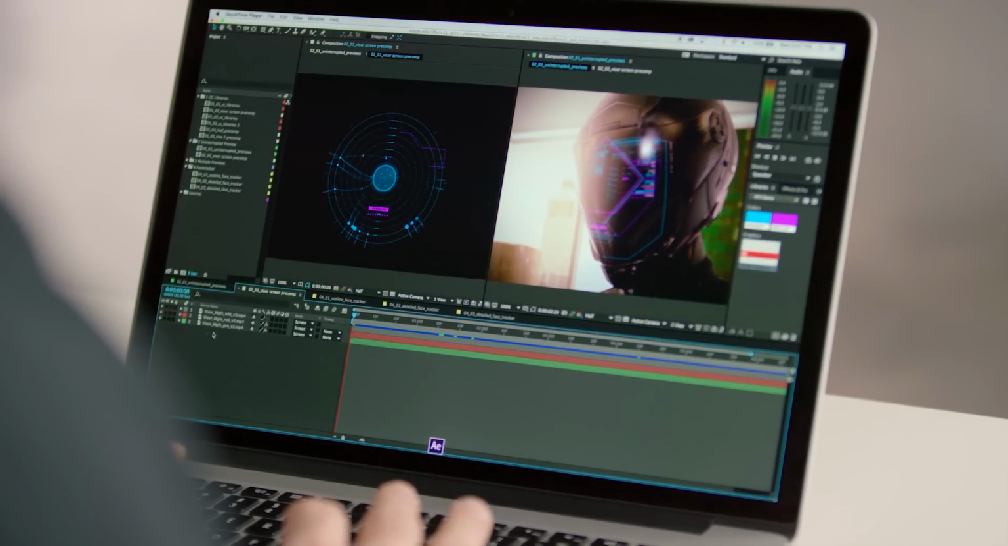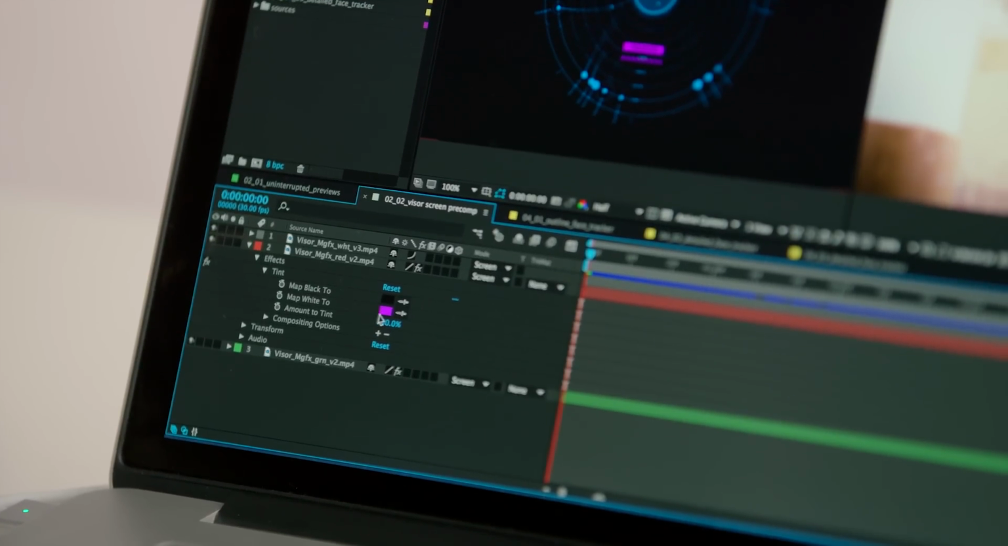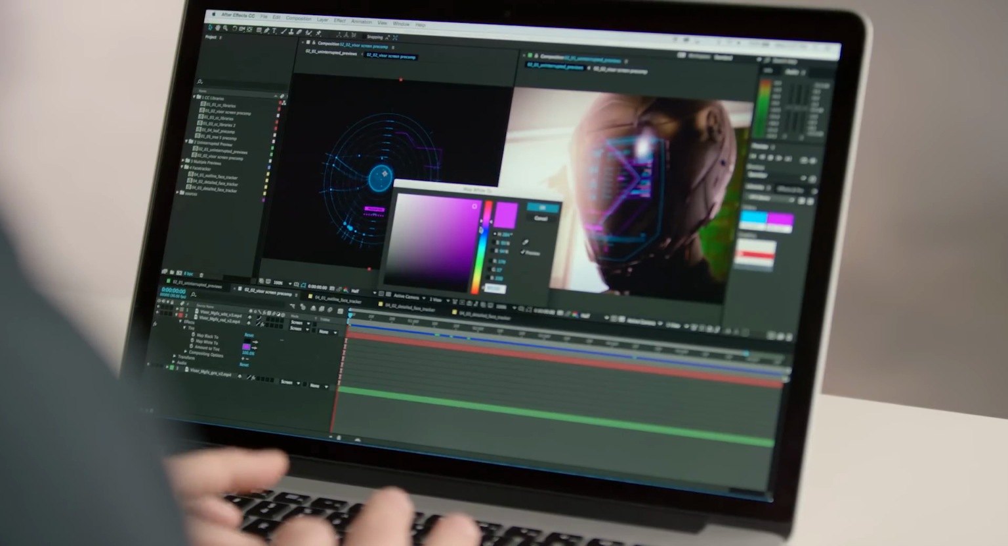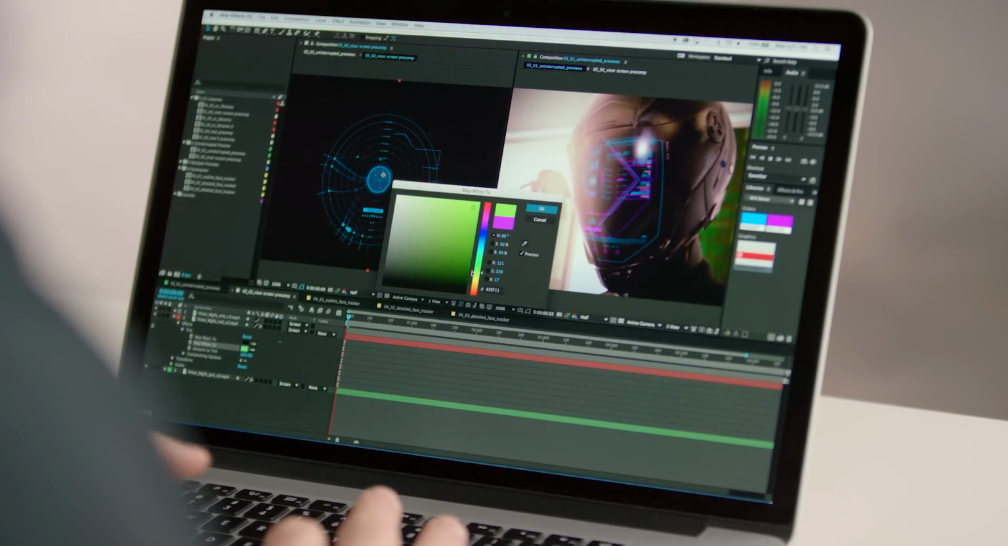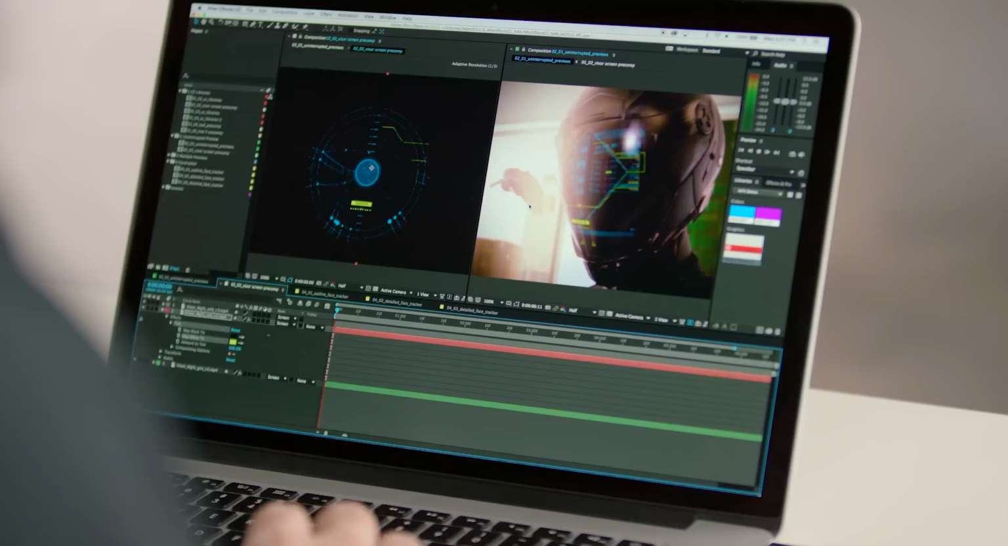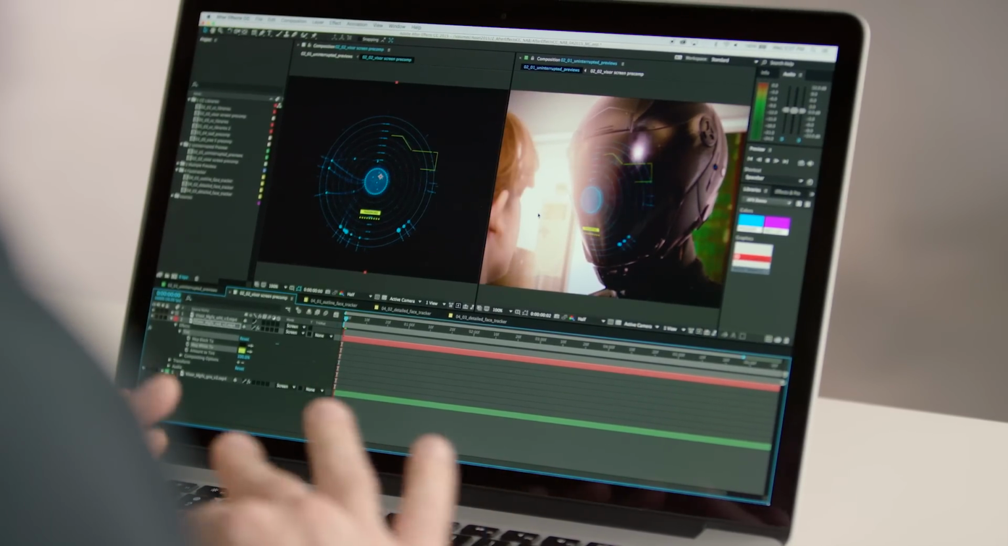And as you'll see here, if I go ahead and make a change to, say, for instance, the color, I can go ahead and drag this down to something really obvious, like a yellow or a green, and immediately the change is applied and preview never stops.